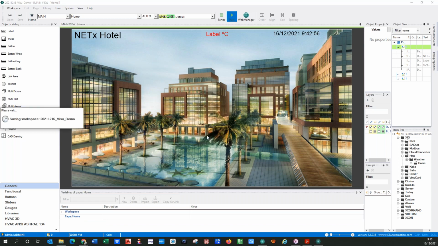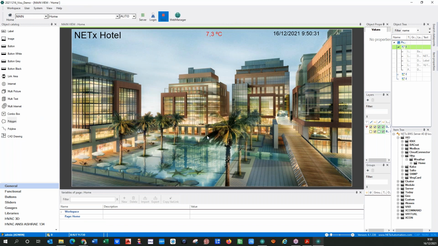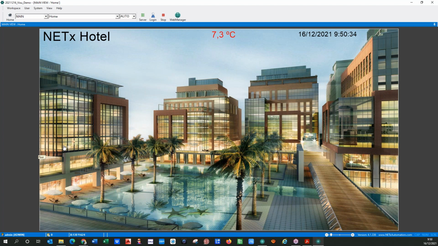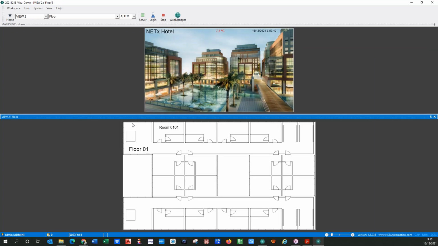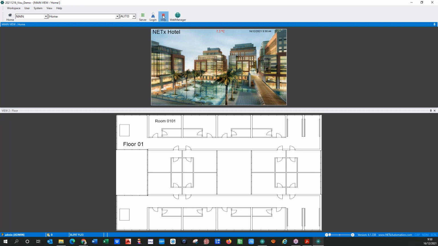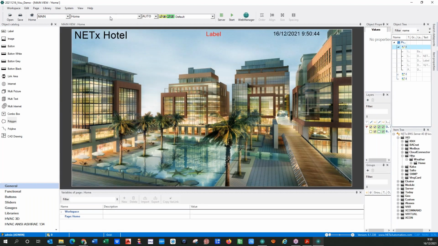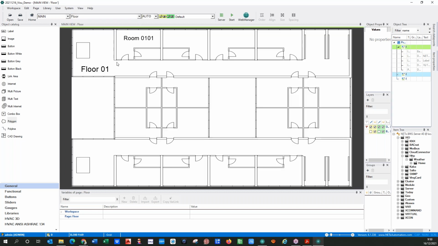Let me check. Let's start here to test. And then if I press, I go to the floor and in a different window. So I have both windows here. Okay, so that's working. It's working fine. I stop now and I will select the floor window.